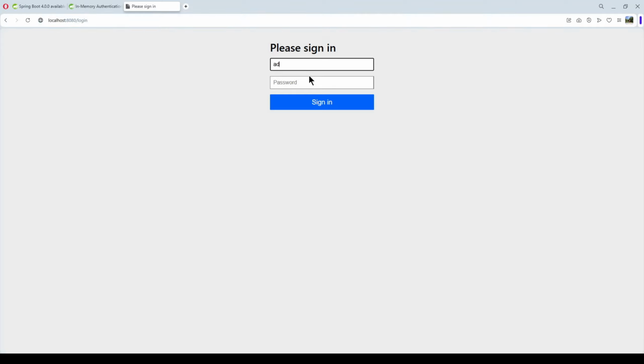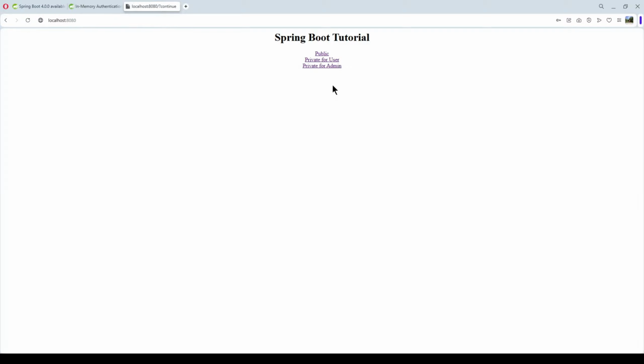This time we sign in with admin, password, password, sign in, and voila. We have the public page, the private for user page, and the private for admin page. We are at the end of this first part. In the next part, we're going to configure more Spring Security for users and admin roles.